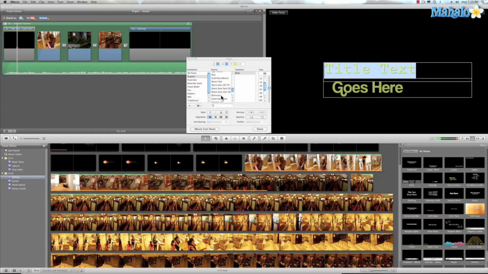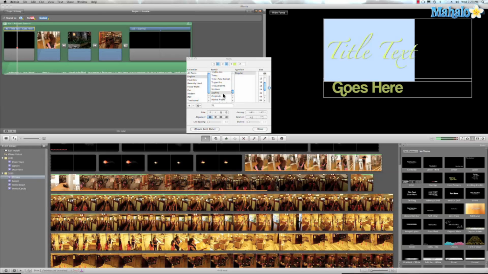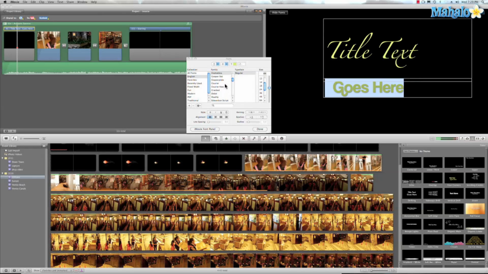So let's go ahead. Well, that looks pretty similar to the run, so we'll go ahead. Zapfino. Okay, that sounds nice. That looks nice right there. And we can do the same thing to the bottom one, and since that was Z, we can go in the search bar and hit Z, and there's Zapfino.